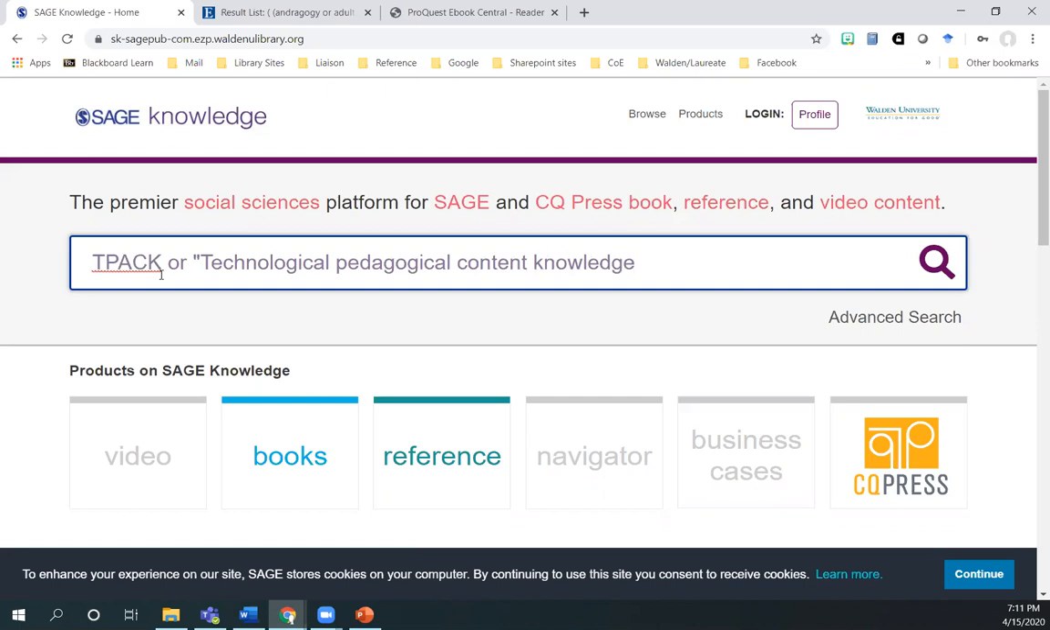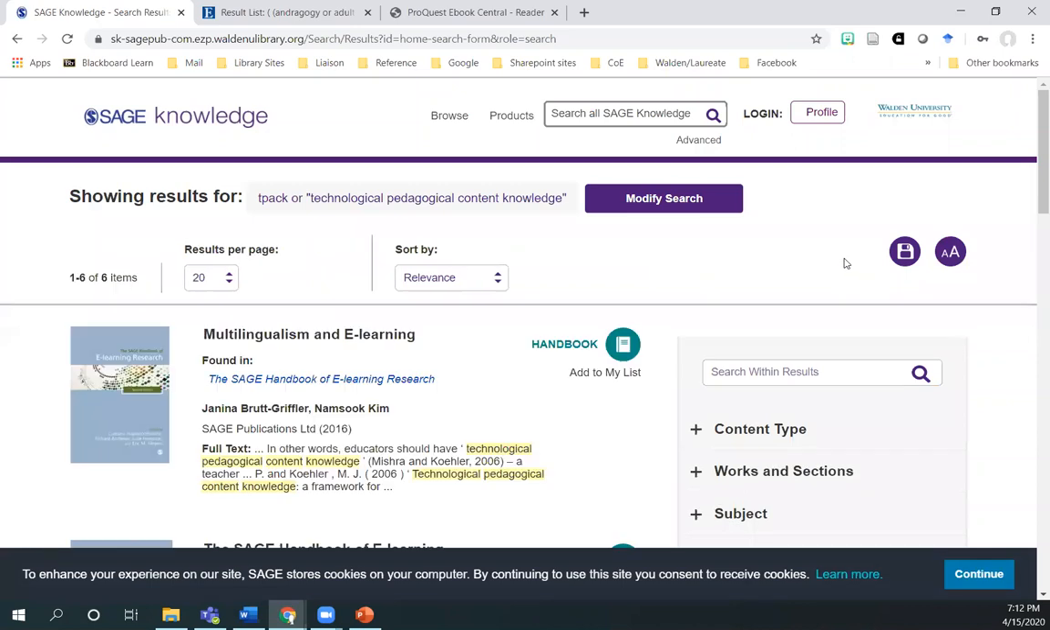Okay, so TPAC, or Technological Pedagogical Content Knowledge. Whenever I have an acronym, I always want to put the terms that stand for that acronym in quotations. That is going to tell the database to find those terms as a phrase in that order. It's not going to find technological on one page and content knowledge on another. It's going to find it all together like that. So now we're going to hit search and see what we can find.